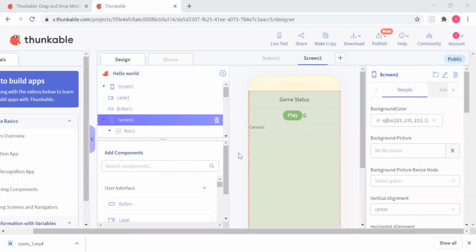All right, hello. So today in this video, I'm going to be talking about how we are programming our game and what we worked on in the last class. During the second class, we created this page. In the first class, you made a screen 1 and screen 2. In the second class, we edited screen 2 to have a canvas right here.